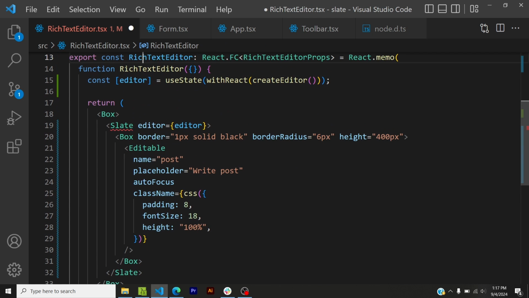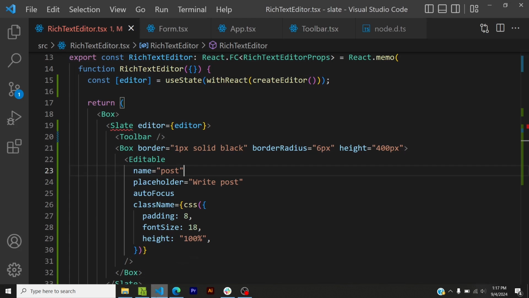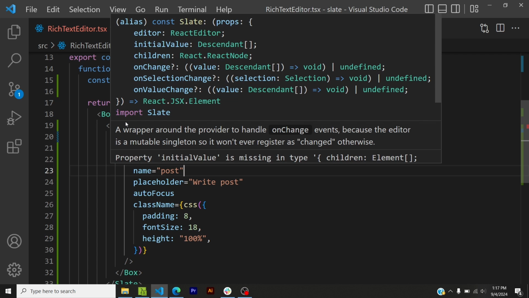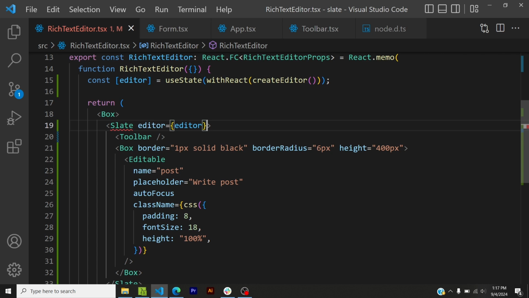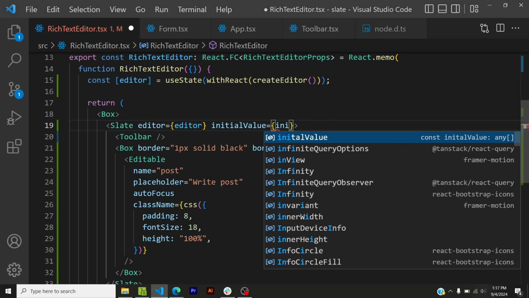Let me place the toolbar above here. Great. Now if I go here, you'll see that there is nothing shown because there is an error. I have to pass an initial value that is required, otherwise your editor won't work. Now I'll say initialValue should be equal to initialValue.